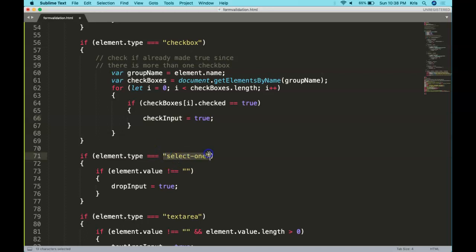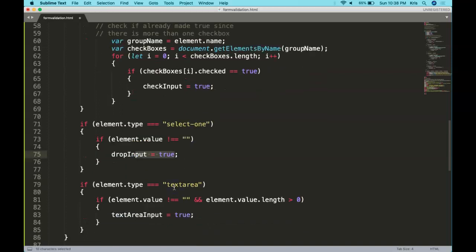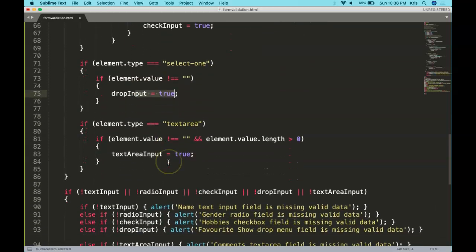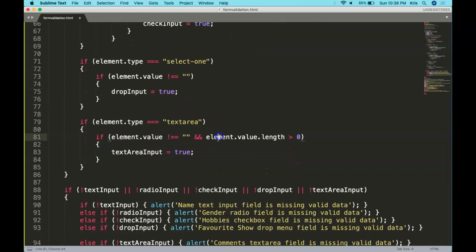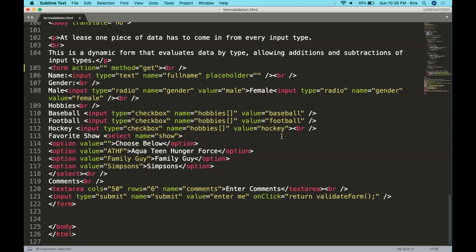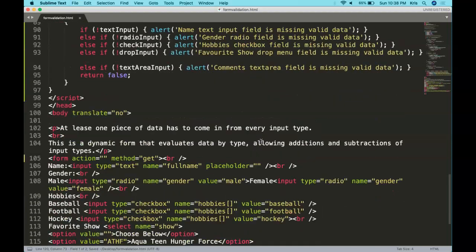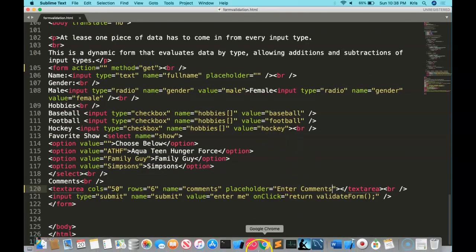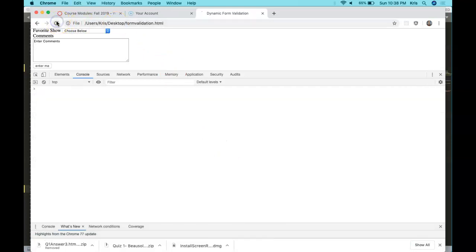And this is the dropdown. Believe it or not, the type of the dropdown is actually select-1. We saw that when I just console.logged it. But what we're saying here is that if that value is not equal to empty, then we set drop input equal to true. And lastly, the text area. We test to see if the value is not empty and the value length is greater than 0. Now, that's an important thing. One thing I'm going to go ahead and change real quick is this. We're going to add a placeholder, because right now the value is going to be more than 0 unless we actually have a placeholder instead. So now I'll go back and hit refresh, and we can run this through a test.